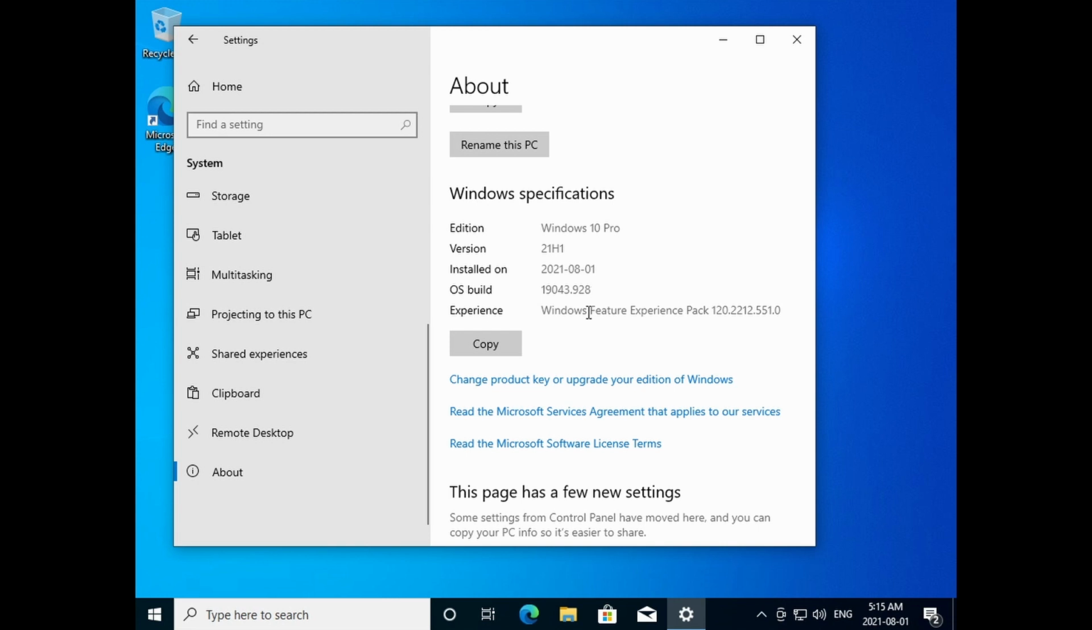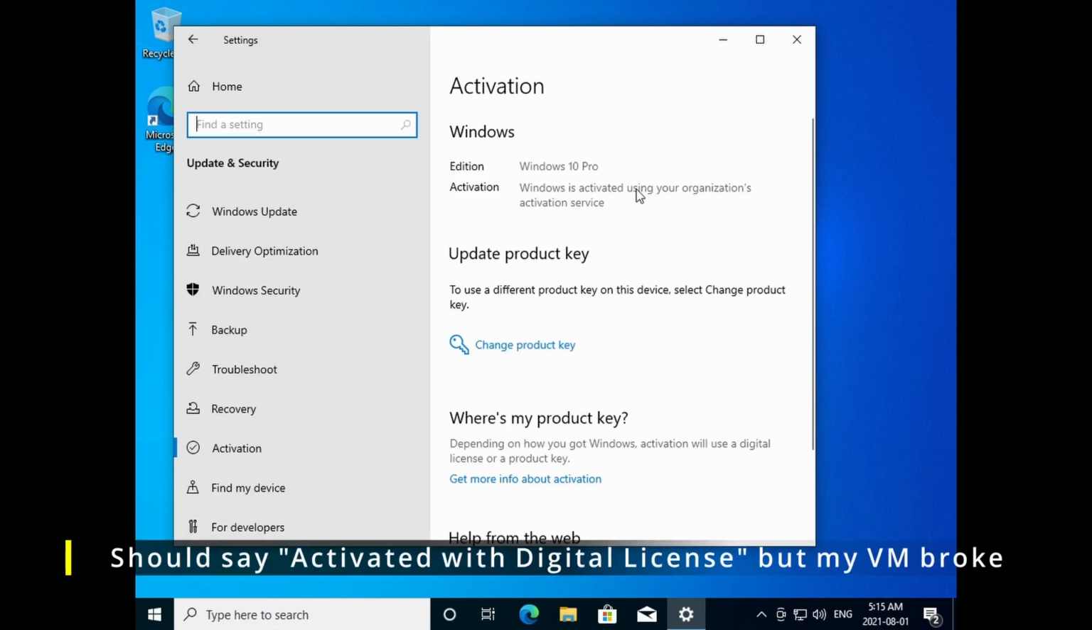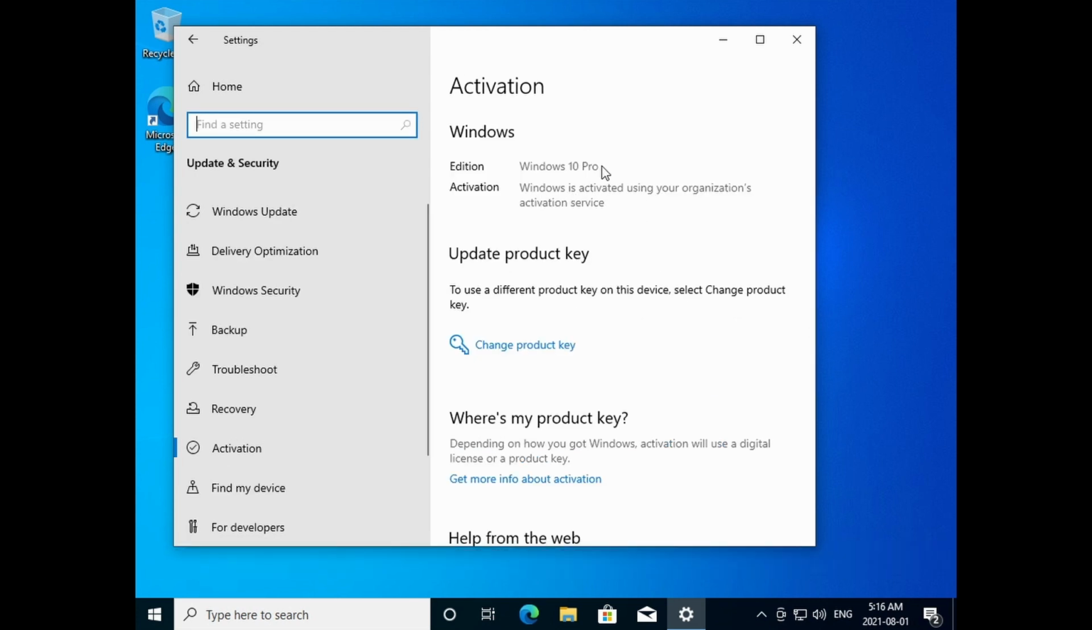And now if we go to change product key or upgrade your edition of Windows, you'll see that Windows is activated. That was less than 20 bucks. So you really can beat prices like that.